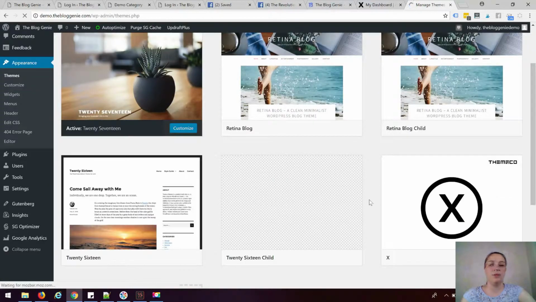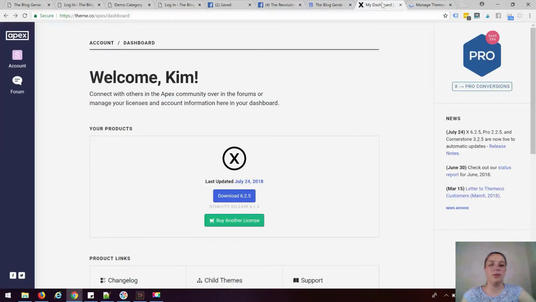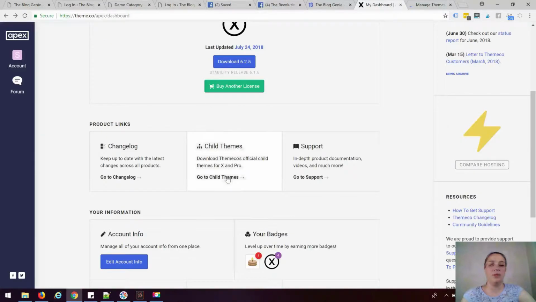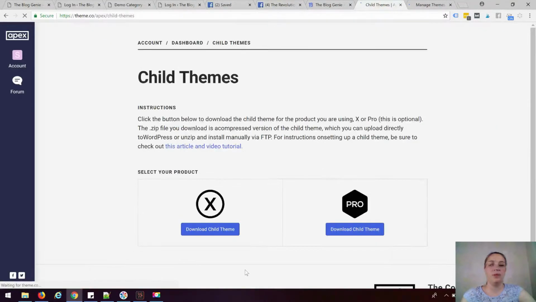X is a theme that's updated quite regularly and it's really good practice to install a child theme. So I'm going to go back to the Themeco website and down here click child themes and then here I'm going to click download child theme and you can see it's downloaded as before.